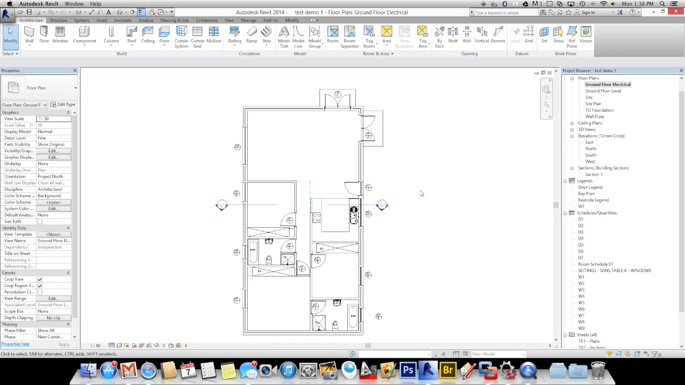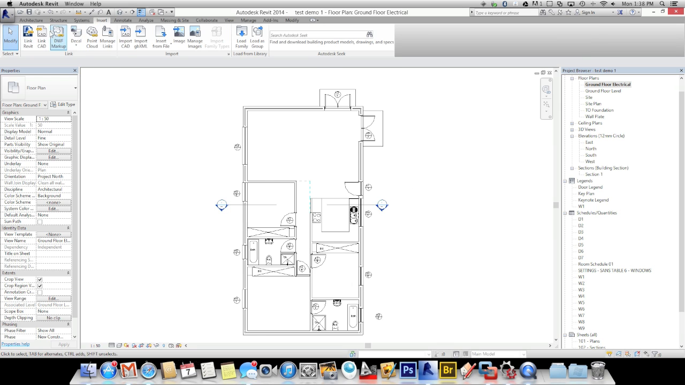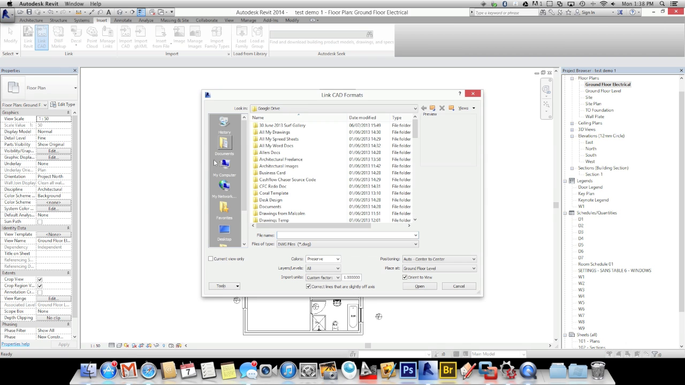So what you're going to do now is the same way that we imported the floor plan in the beginning. We're going to go to Insert, Link CAD. Now here you can link or import, depends on what you want to do. If you import it, you can explode it to become Revit lines, or you can just import it as a CAD file. So I'm going to go down. I'm quickly going to look for that file. This will be demo electrical CAD.